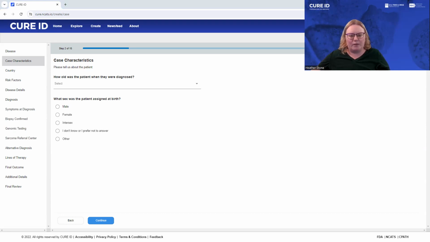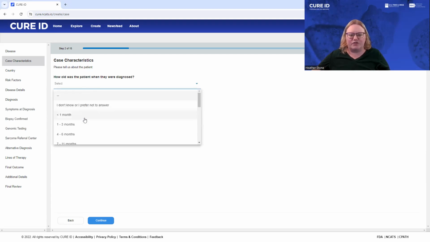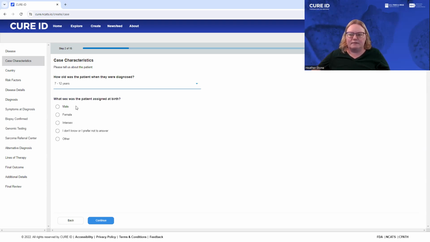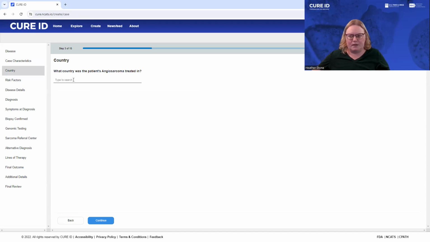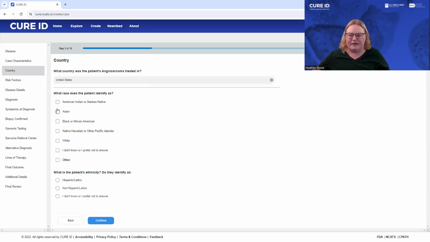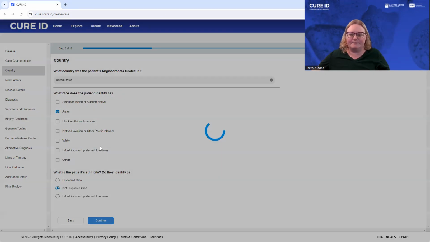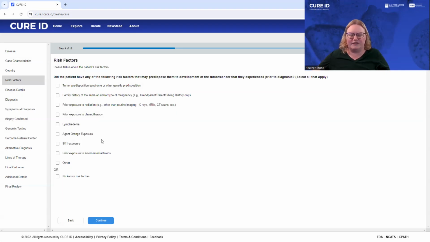We begin by asking about the patient's demographics, such as their age at diagnosis, the sex they were assigned at birth, the country the patient was treated in, and their race and ethnicity if the country was the United States. Let's say that the patient was a 7 to 12-year-old male, and that they were treated in the United States, they were Asian, and not Hispanic Latino. Select Continue to move to the next screen.